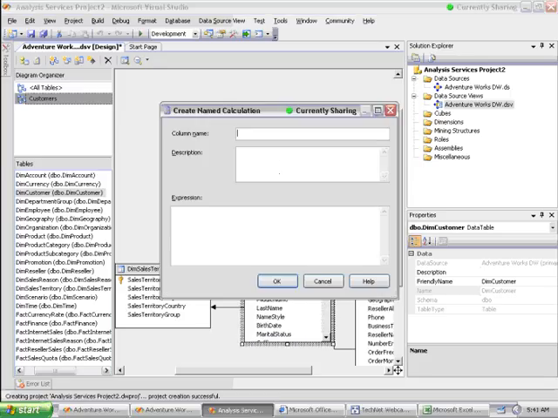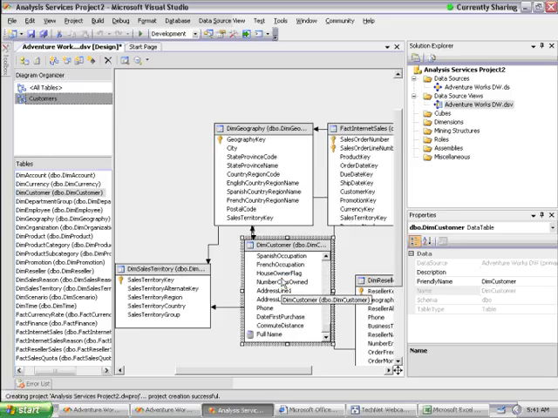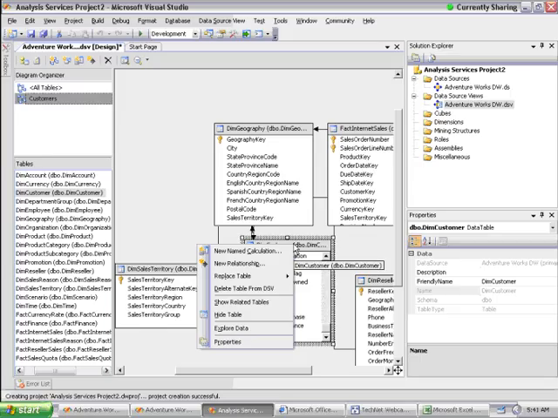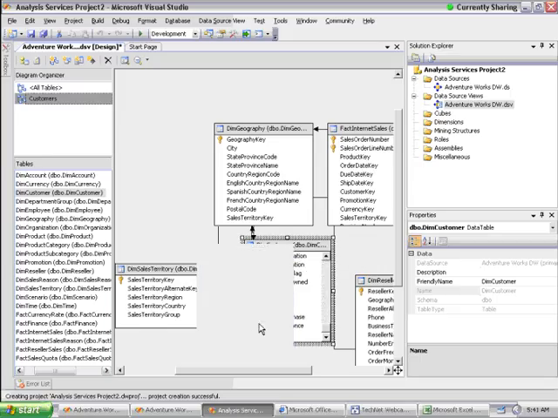I'm going to create a new named calculation, which is another name for a computed column, in the customer table. Apparently, we don't have a column representing the full name of a customer, so I'm going to add one. And the expression is something pretty simple, which is the first name plus a space plus the last name. Go ahead and say OK. And at this point, I'm ready to explore or browse the data.